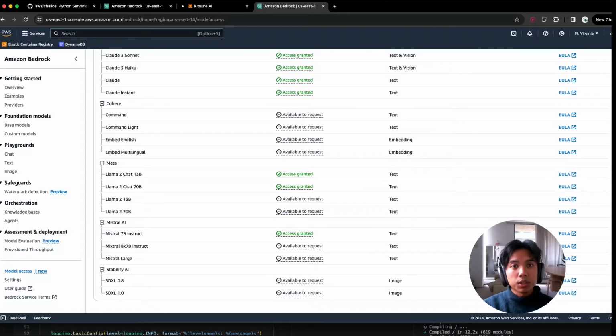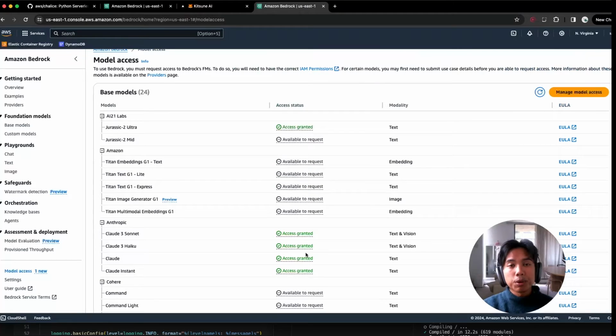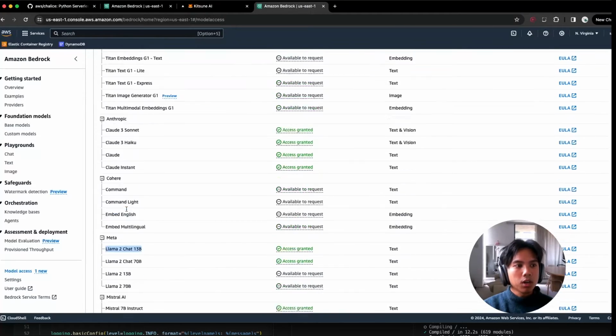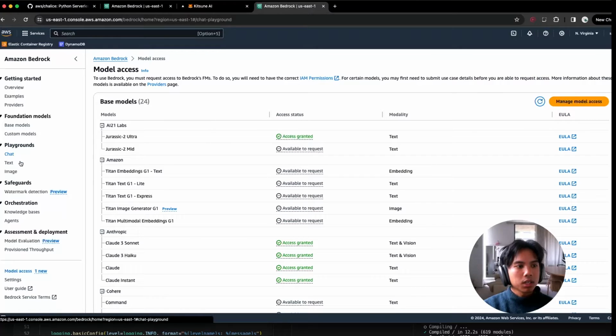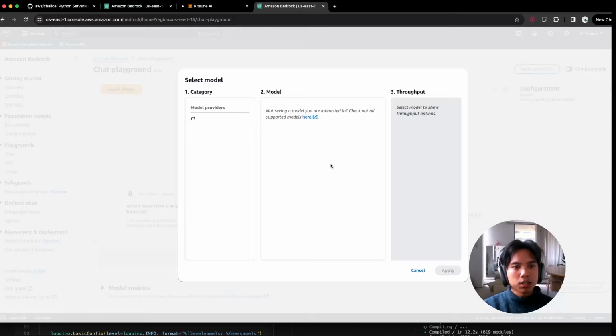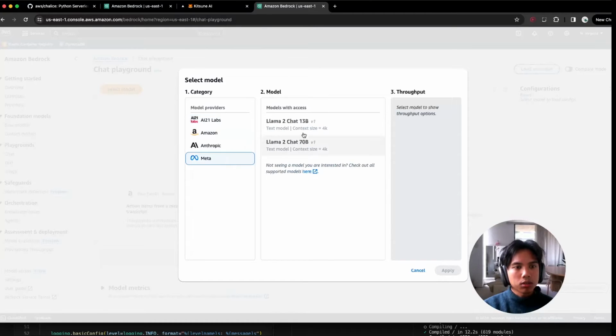Okay, so it took about 2 minutes, but now you can see that Llama 2 Chat 13B has access granted. And for some of these models, you might have to input a short description of what you're using the model for, which I had to do for Claude 3. So just keep that in mind. Now that we have access to the Llama 2 Chat 13B model, we'll go into our playground, into the chat, and we'll select that Llama model down here, 13B, and apply it.